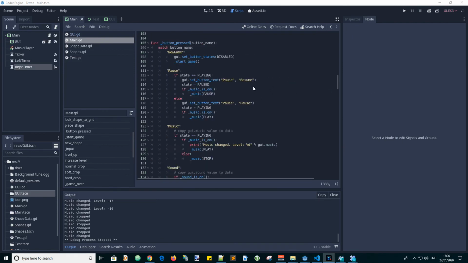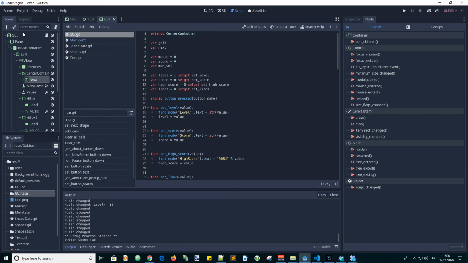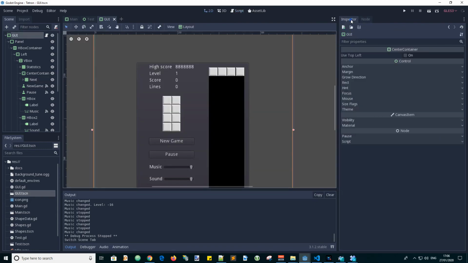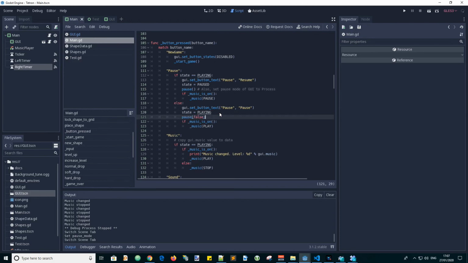So to pause the game, when the GUI pause button is pressed, we should call the pause function and remind ourselves to set the pause mode of the GUI to process. Let's just check if we did that. I don't remember doing it. So inspector pause, and we want to unpause after we resume. So we call pause with false to unpause the game state.